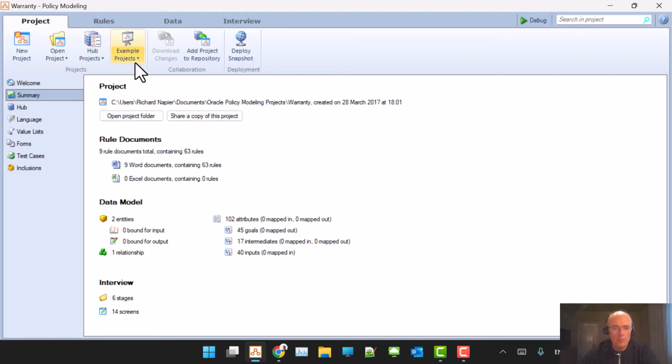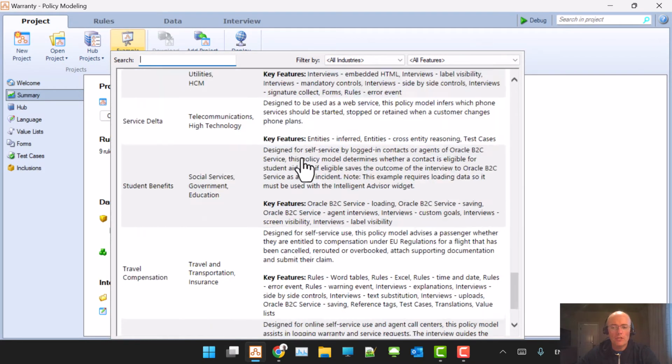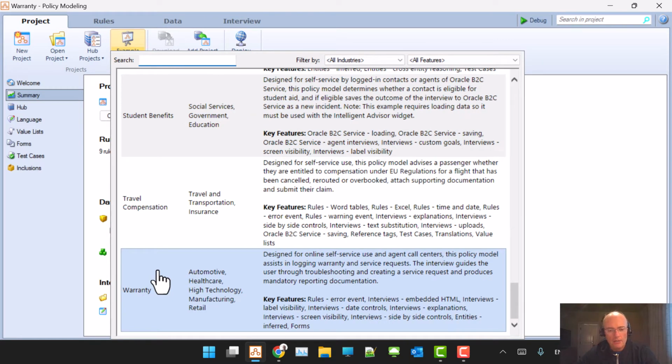So this time round, we're going to be looking at the example project called Warranty. As you can see, it's from the automotive and healthcare industries, and it's targeting those kinds of industries. It's an online self-service interview for use perhaps by a customer or by an agent in a call center. The goal is to help the user log a warranty issue with a product, perhaps to describe the nature of the problem, and associate it with, for example, an incident or a service request.